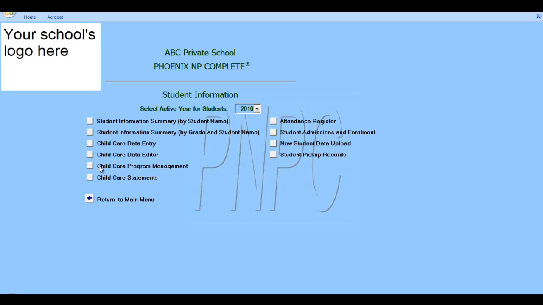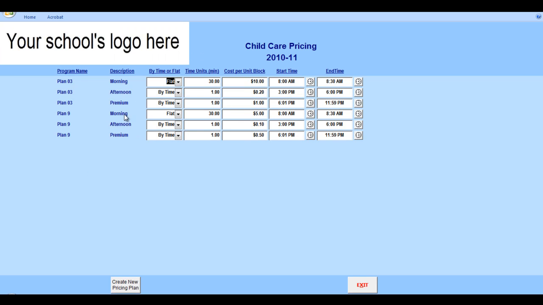Let's first look at setting up childcare programs. The system allows for the setup of multiple plans, each with a morning, afternoon, and premium time frame associated with it. For each plan and for each of the morning, afternoon, and premium time slots, charges can be on the basis of a flat fee or on a per time basis. The time unit allocation can be defined in terms of minutes, the cost per unit block can be assigned, and of course the start and end times for that block can be set up.